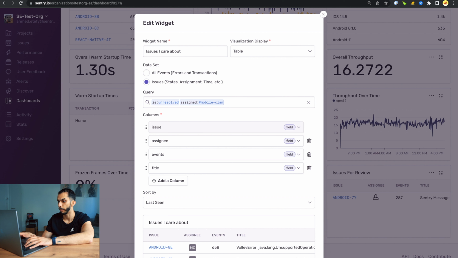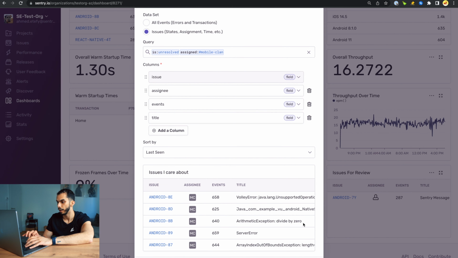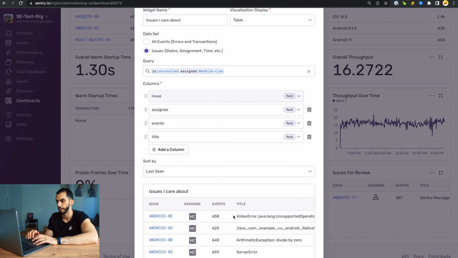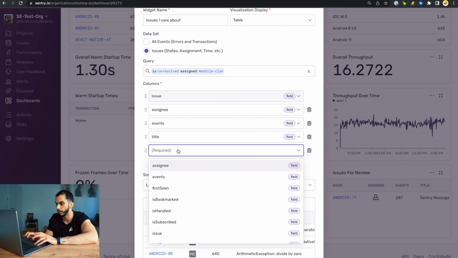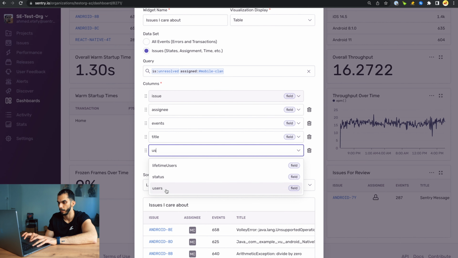My team is mobile clan, and we can see here that this updates the table with the list of issues I care about. Now, one thing that this widget doesn't capture yet is the user impact. So to leverage this information, I'm gonna add a column here and I'm gonna look for users. Yep, here it is. I'm gonna put this up here next to events so that it's easier for me to look at. And as you can see here, it shows me the number of users and the number of events.